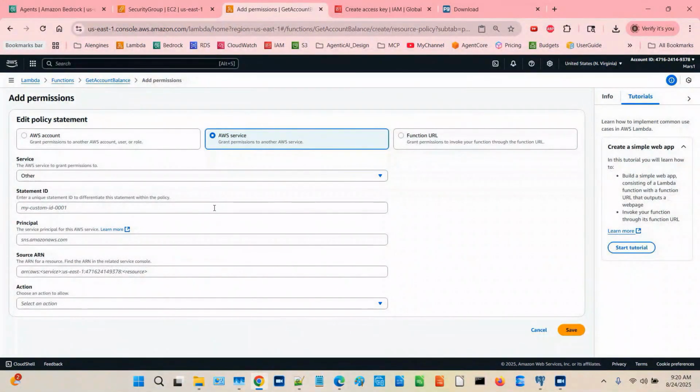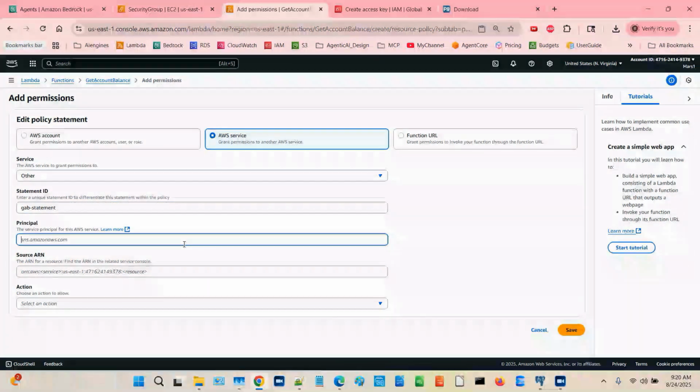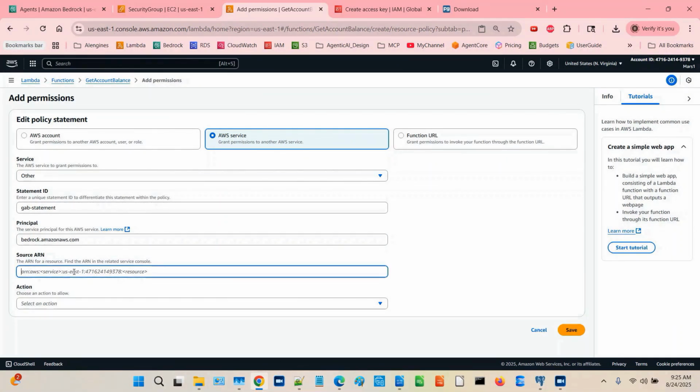So choose the AWS service, and in the service choose the other. In the statement ID, we can type in anything we want. It doesn't matter. Just put something here. I'm just putting GAB statement. And then principal, we have to tell what is the principal this is going to be called from. It's actually bedrock.amazonaws.com.